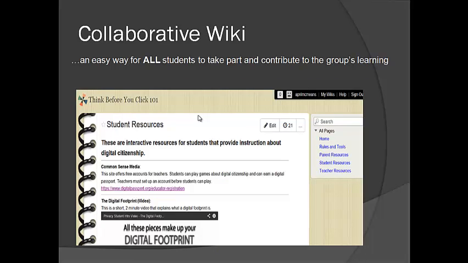A collaborative wiki. This is something that was the first time I actually took part in something like this. A collaborative wiki is also something that I have read about. I've seen other people's, I've read what other people have had to say about things, but I never actually took part in it on my own. It's an easy way for all students to take part and contribute to the learning of a group. Several students in our instructional technology class took part in a wiki titled Think Before You Click. This was providing proper etiquette for students to ensure digital citizenship.